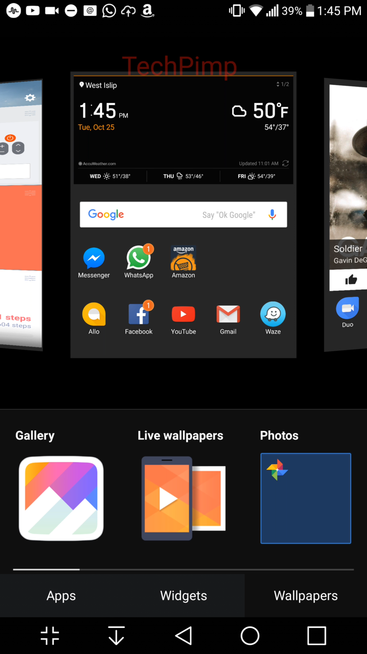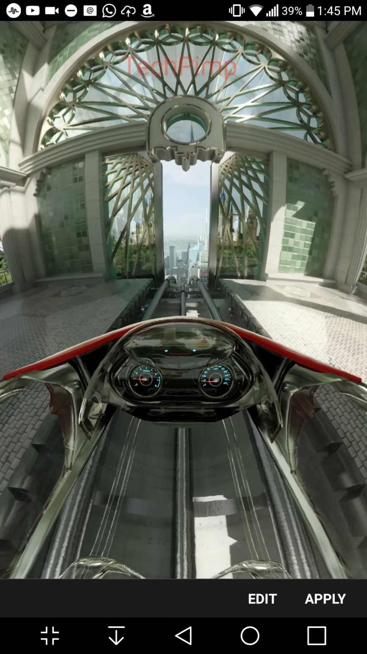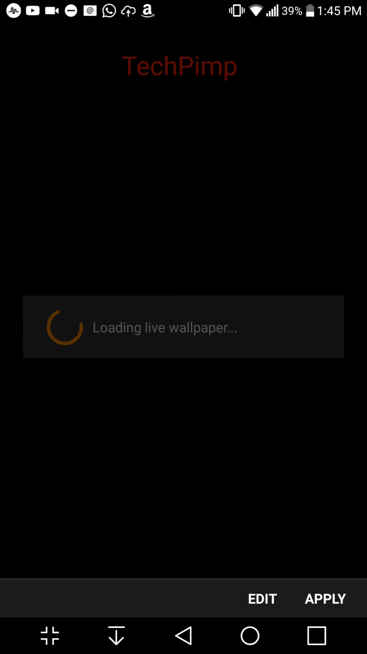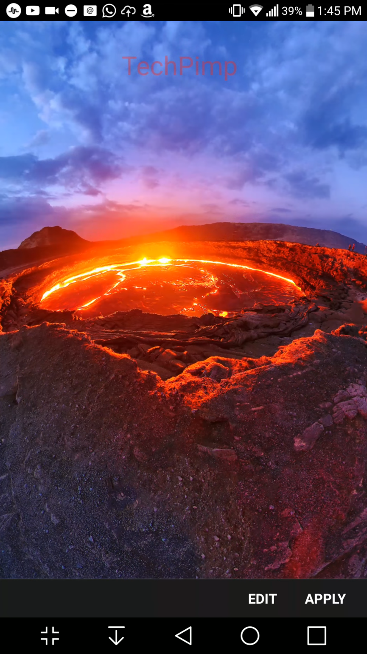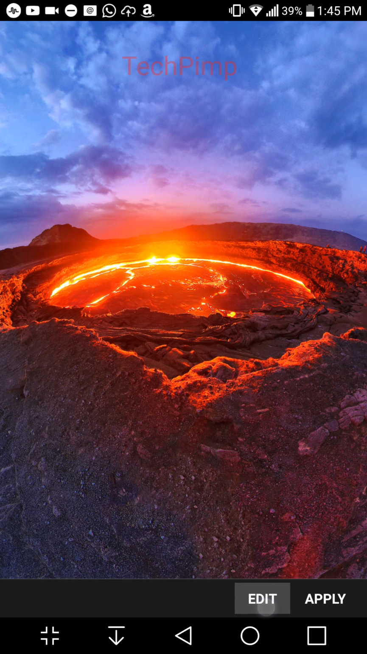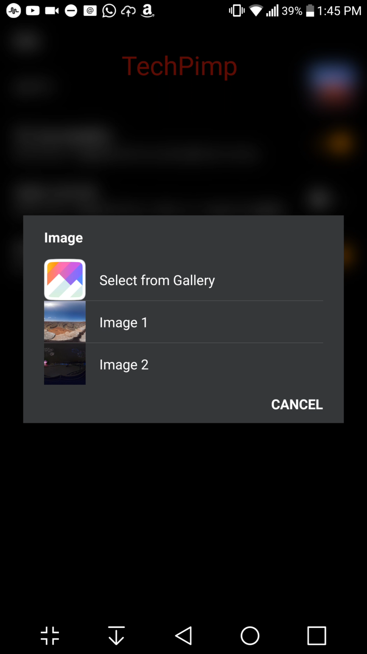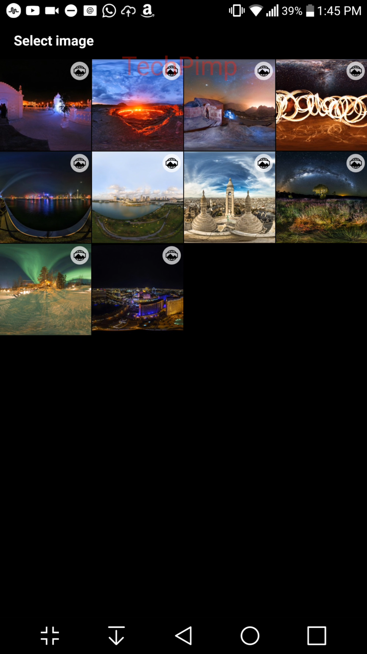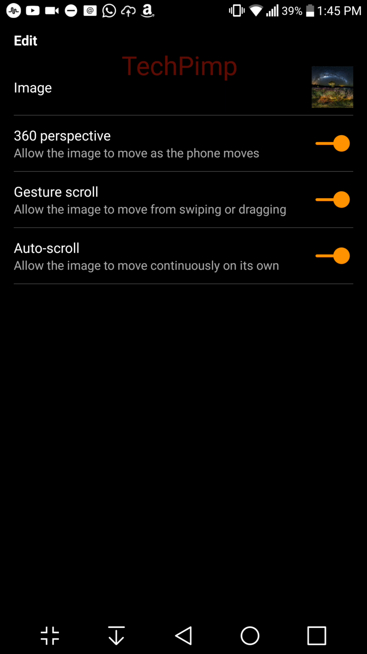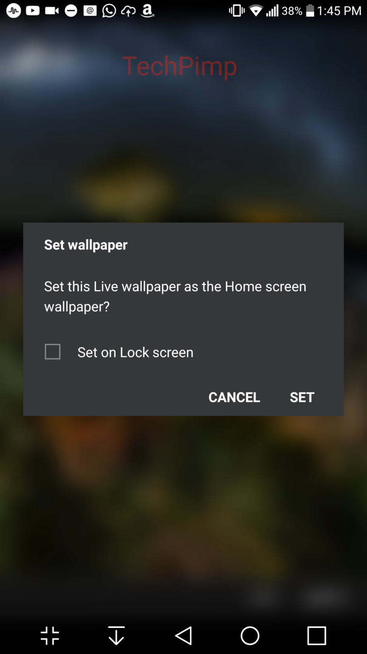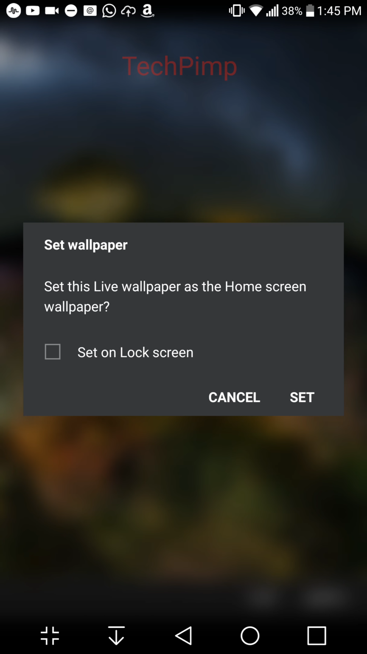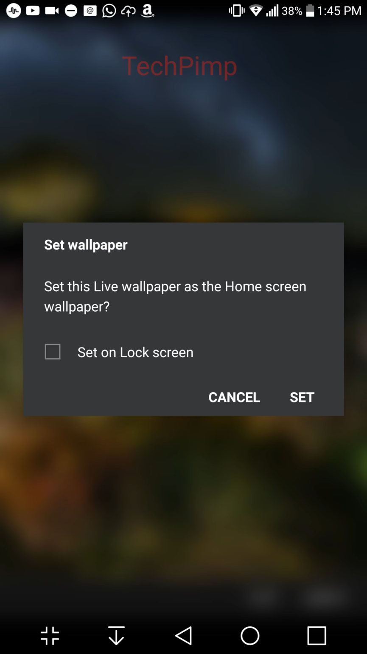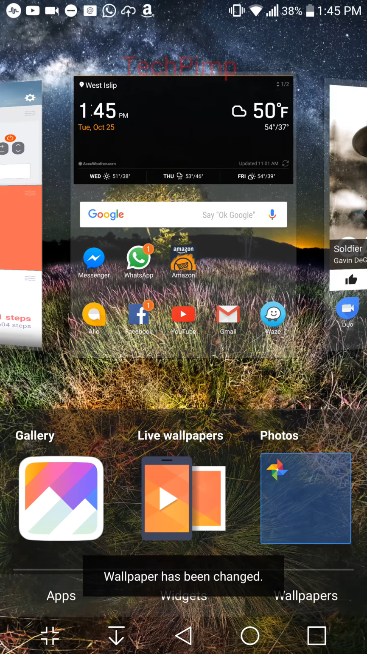And then we're going to go into wallpaper, live, go to 360 wallpaper. Oh, wrong one. 360 wallpaper, and go back. Remember, when you want to change a photo, you got to go into edit, then you got to go into image, and then you got to go into gallery, and the ones you've downloaded will be here. The one I was using is this one currently, and then I'm going to go back, I'm going to hit apply. Do I want to set the lock screen? I'm going to say no, the lock screen is fine, set, and now it's changed.